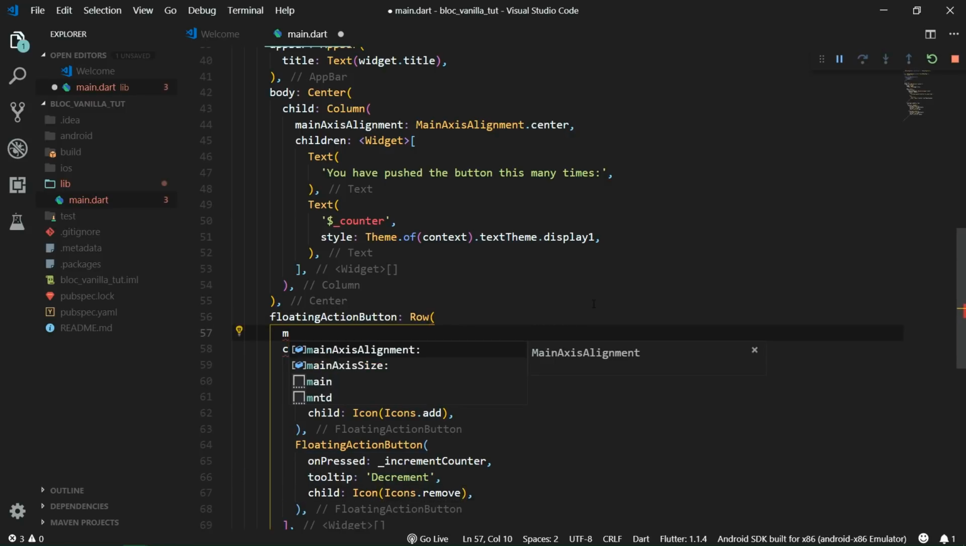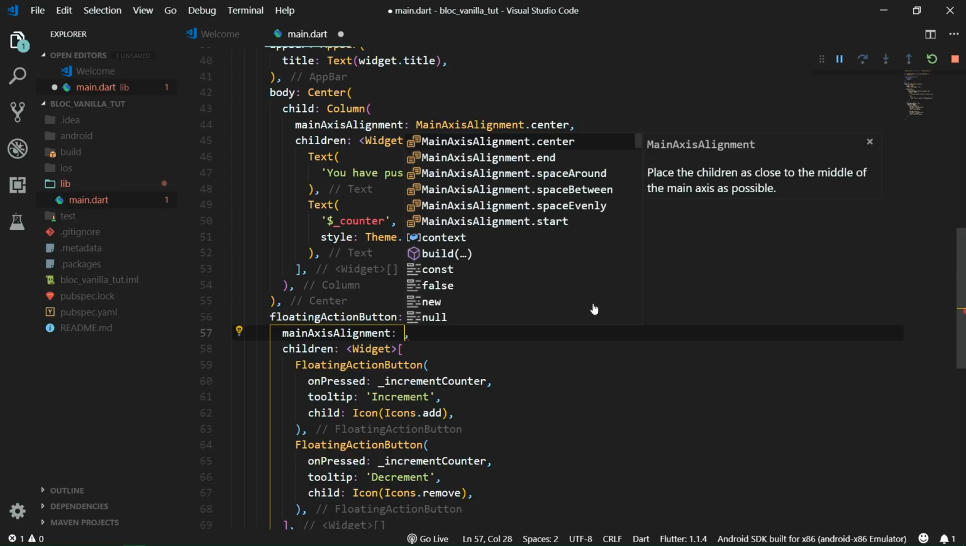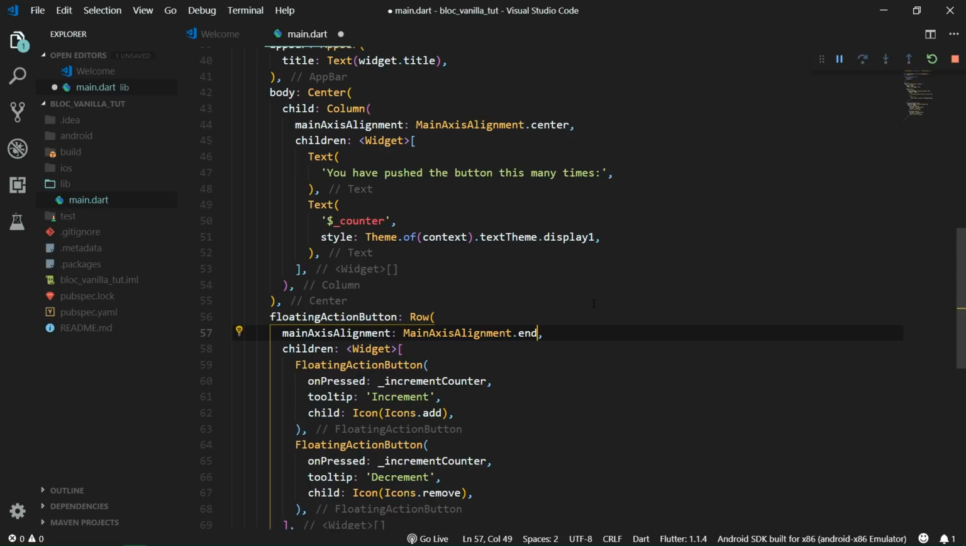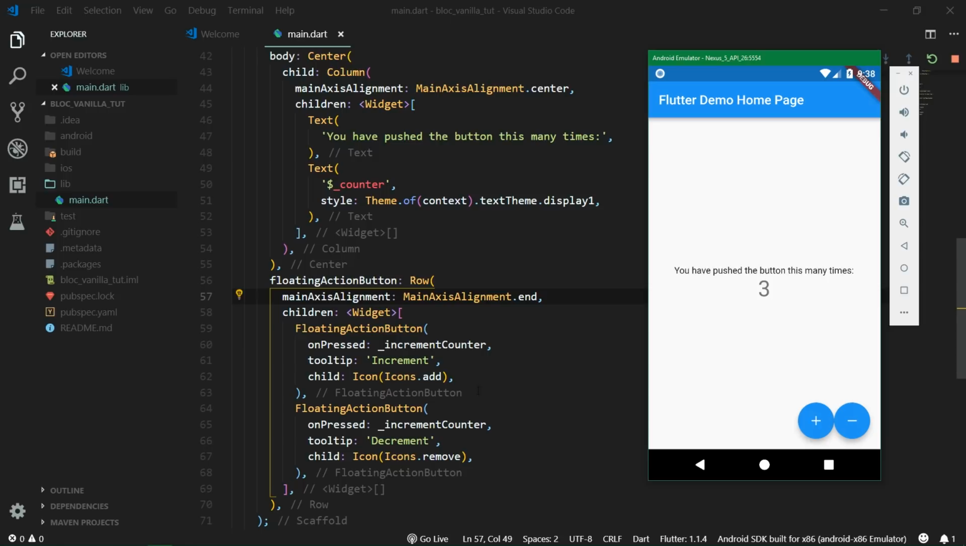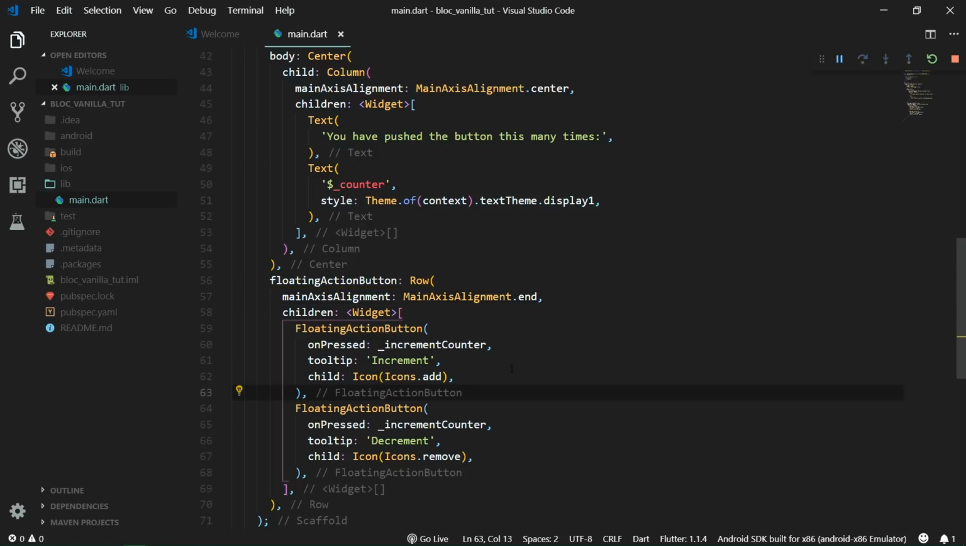And main axis alignment is alignment along the main axis, which in the case of the row, is the horizontal axis. So we want to align it on the horizontal axis towards the end of it. So when we hit save, now the two buttons are going to be positioned somewhat nicely, but still they are too close to each other.